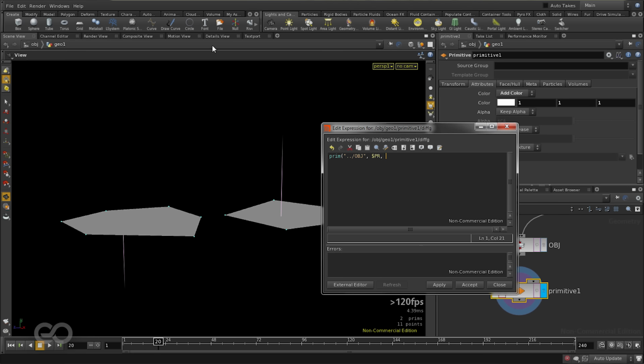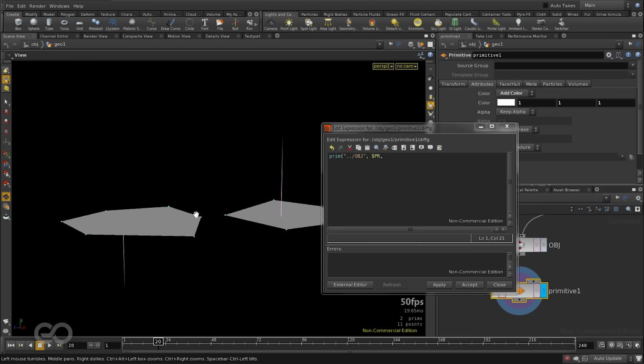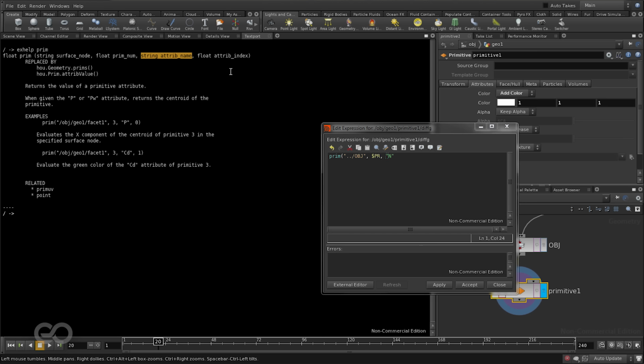Next, the next thing I need to give is the actual attribute I want to work with. So the attribute I want to be working with is the normals. So in Houdini, that's very simple. It's just called a capital N. So I'll just put that in quotes. Because it is a string, I need to put that in quotes.